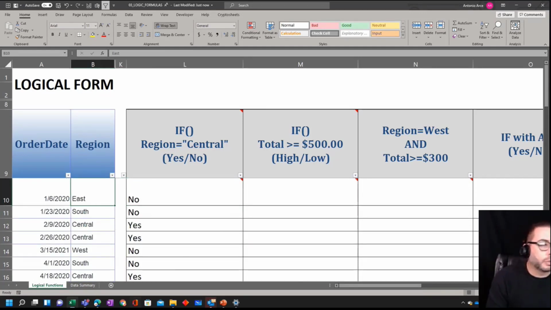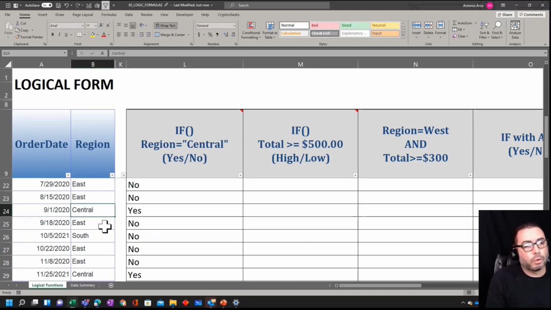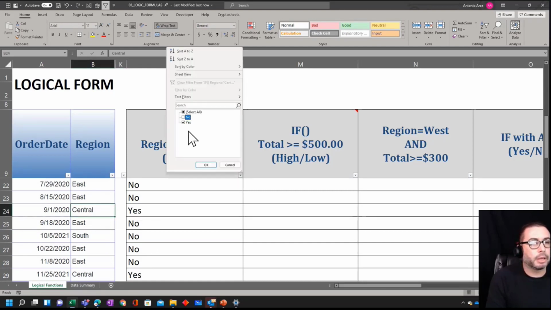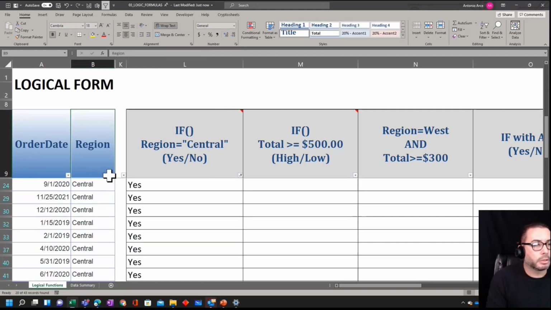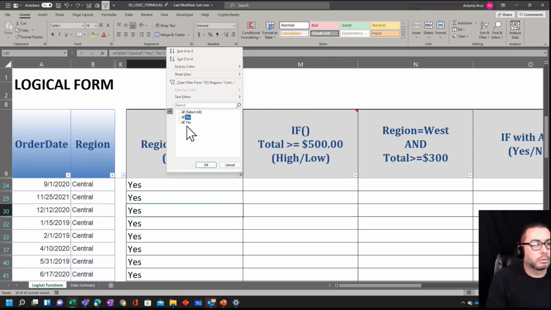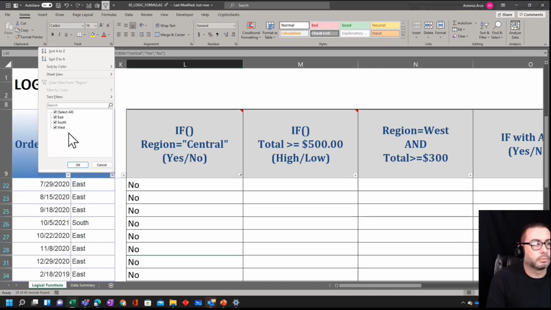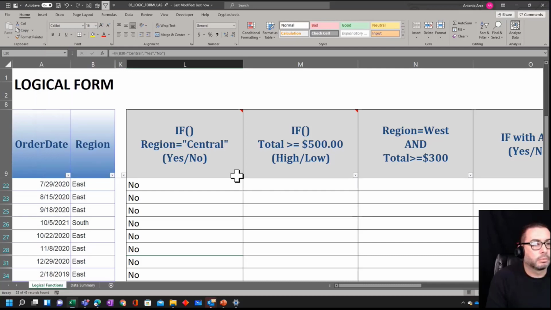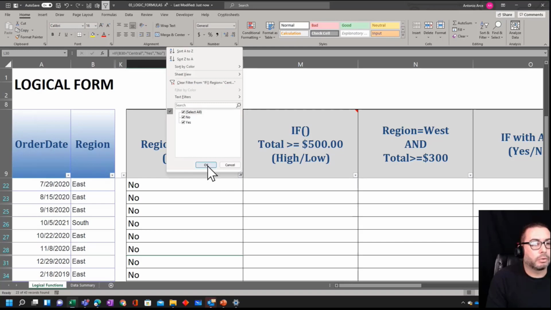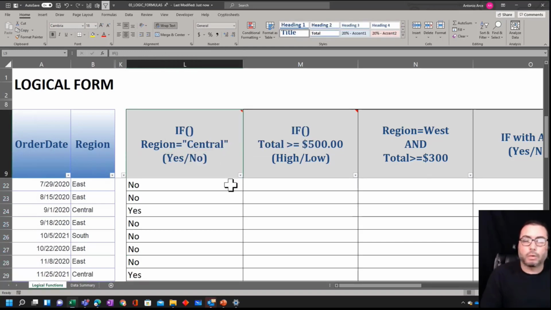And let's see what happened. So this is East, it returns No. This is South, it returns No. This is Central, it returns Yes. Central, Yes. West, No. South, No. Central, Yes. So it seems that it's actually working correctly. You can also double check by filtering Yes. Make sure everything is just Central here. And when you click No, you just want to make sure you don't have any Centrals here. And that way you've validated that your formula is working correctly. Any questions?